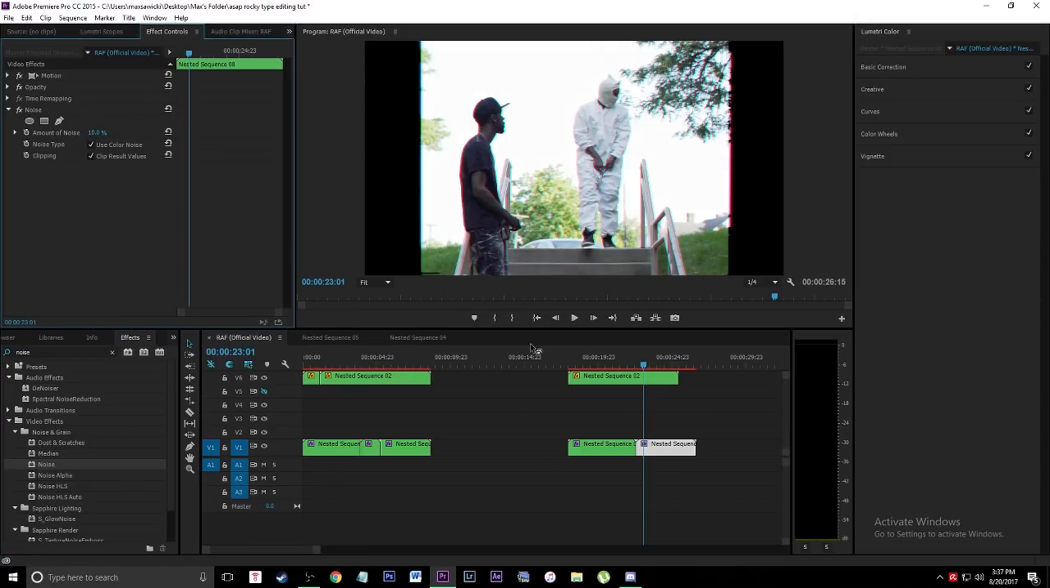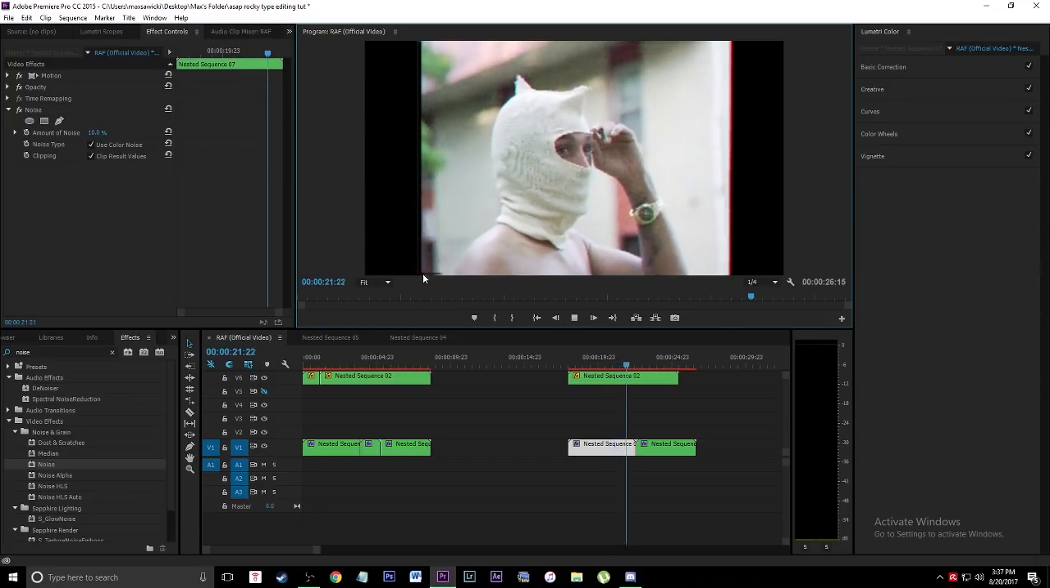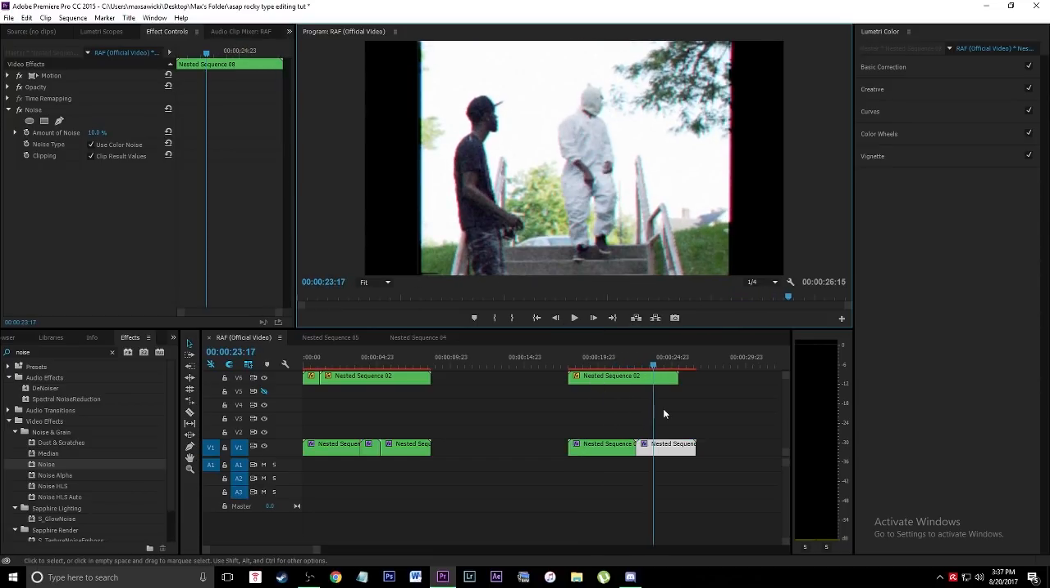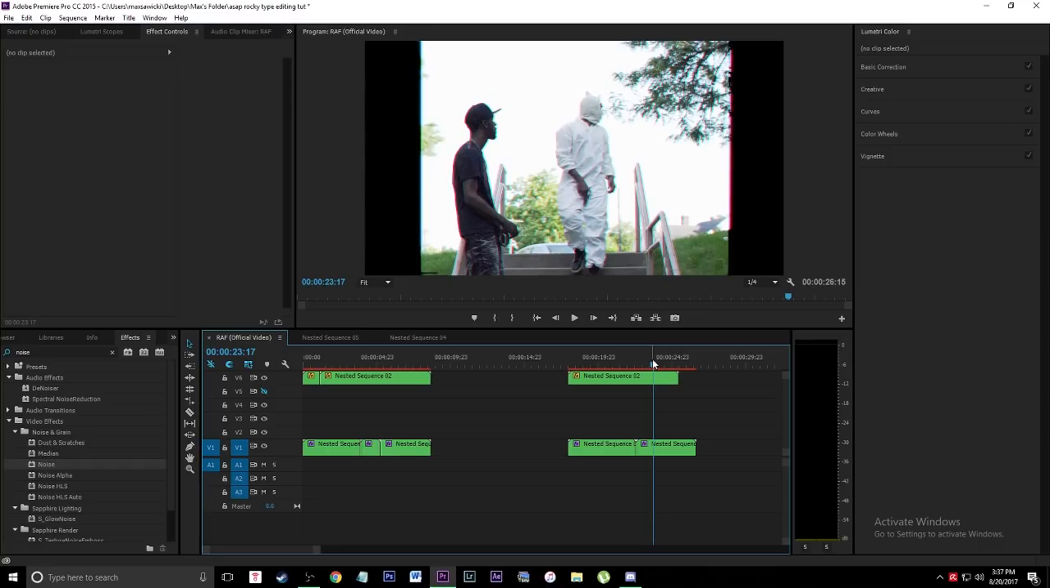So now we have both of our clips looking very cool, very Super 8-like with the noise, the VHS distortion, our overlay. And now all I'm going to do is show you guys how to do that transition. So what I do is I use a third-party plugin that I talk about in a lot of my videos.